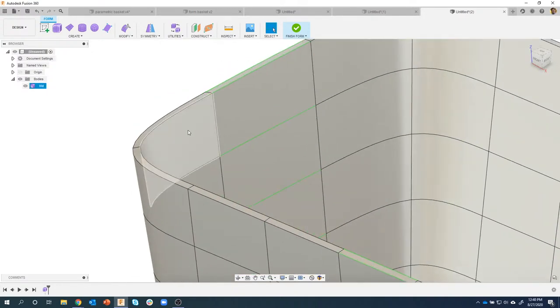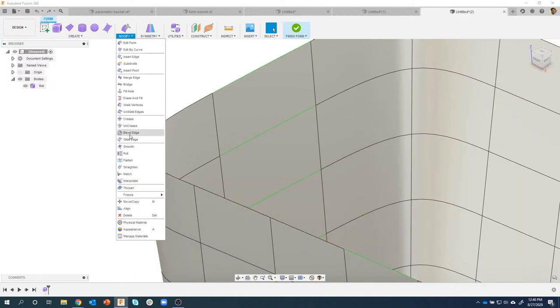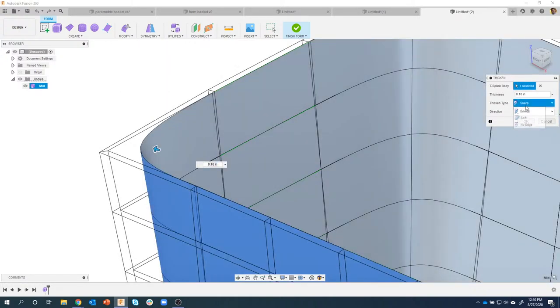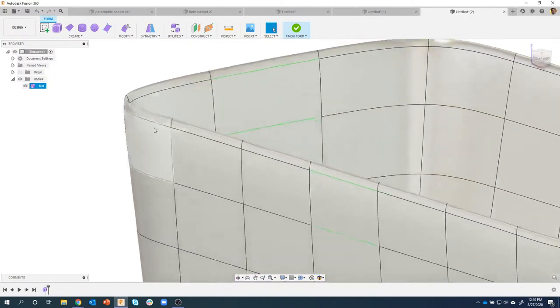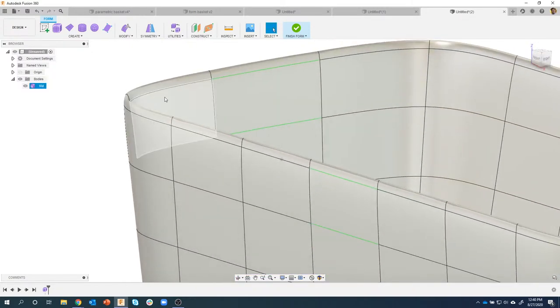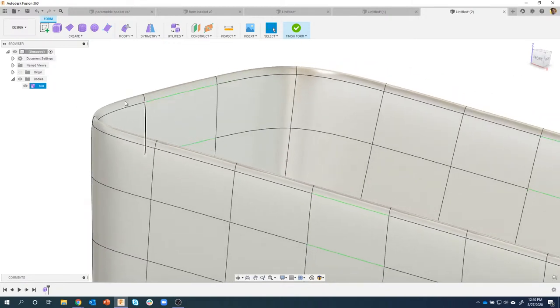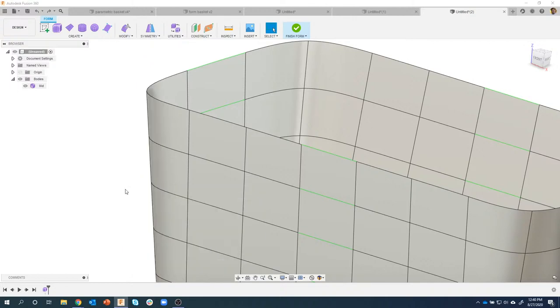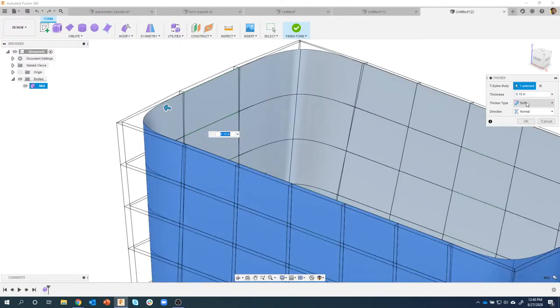It took that and it thickened it 0.1 in that direction, and it created a sharp edge. Okay, so let me do that again. I'll say thicken, do the 0.1. Instead of sharp, I'm going to say soft. I'll say okay, and now you can kind of see it's like a soft plastic rolled over kind of edge. Okay. And then lastly, the one that we're going to use is no edge.